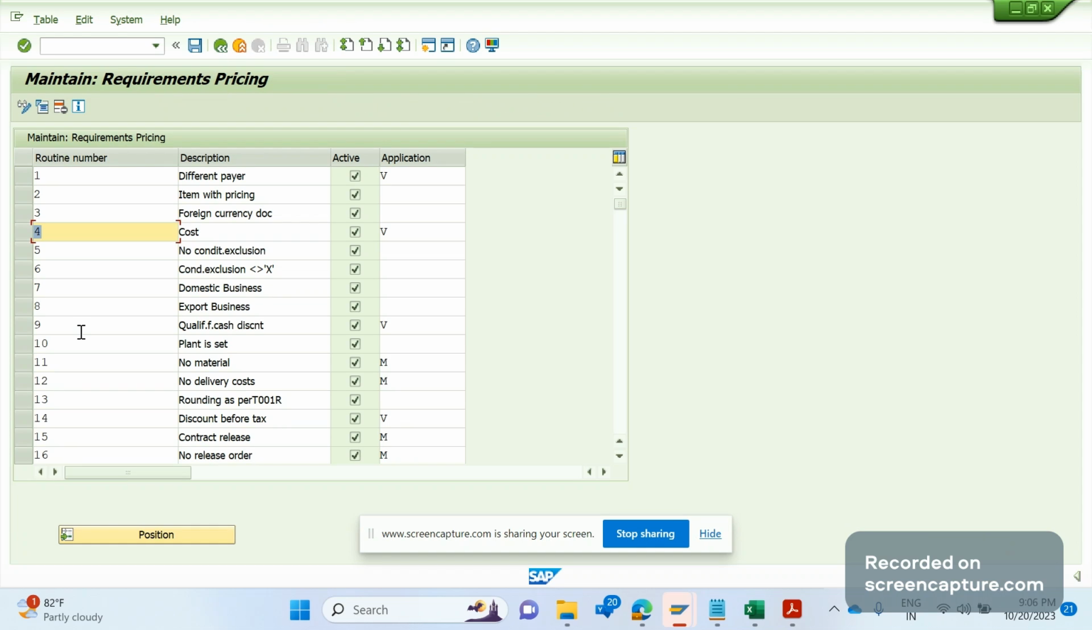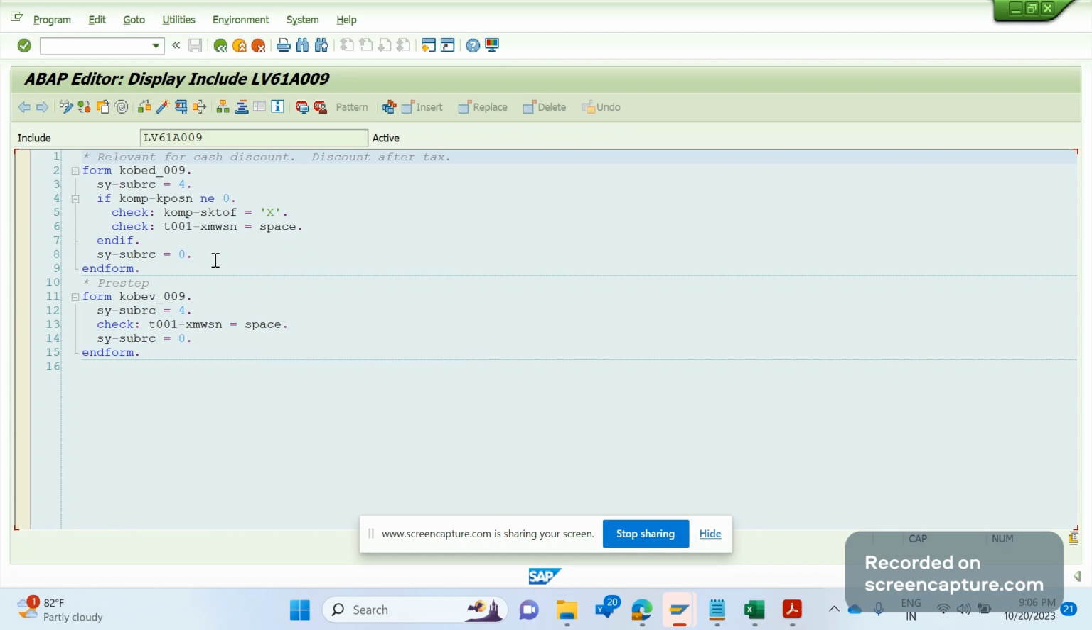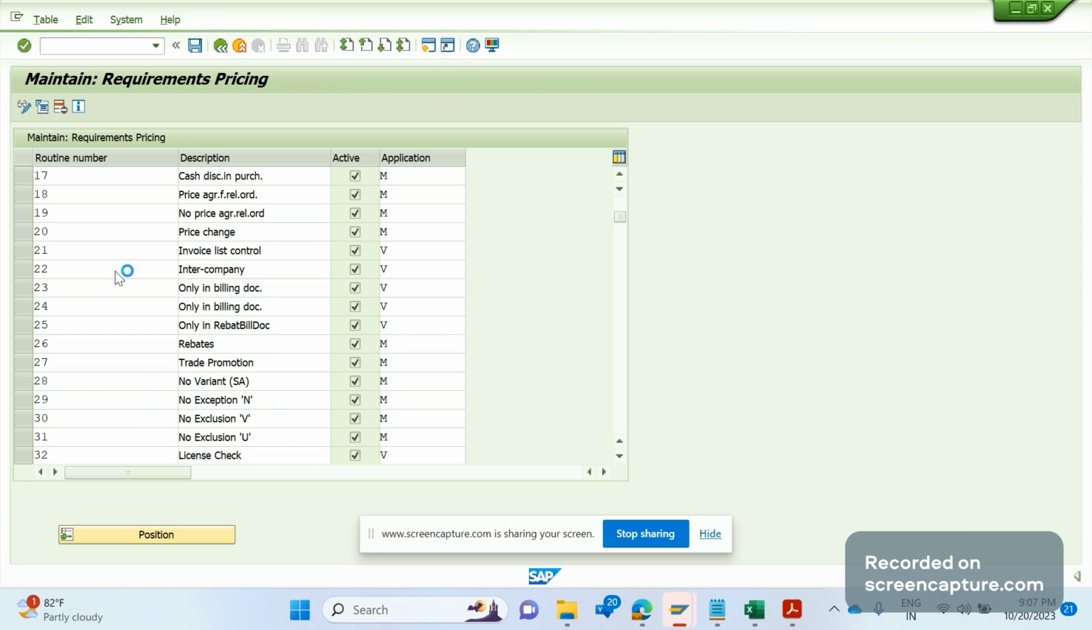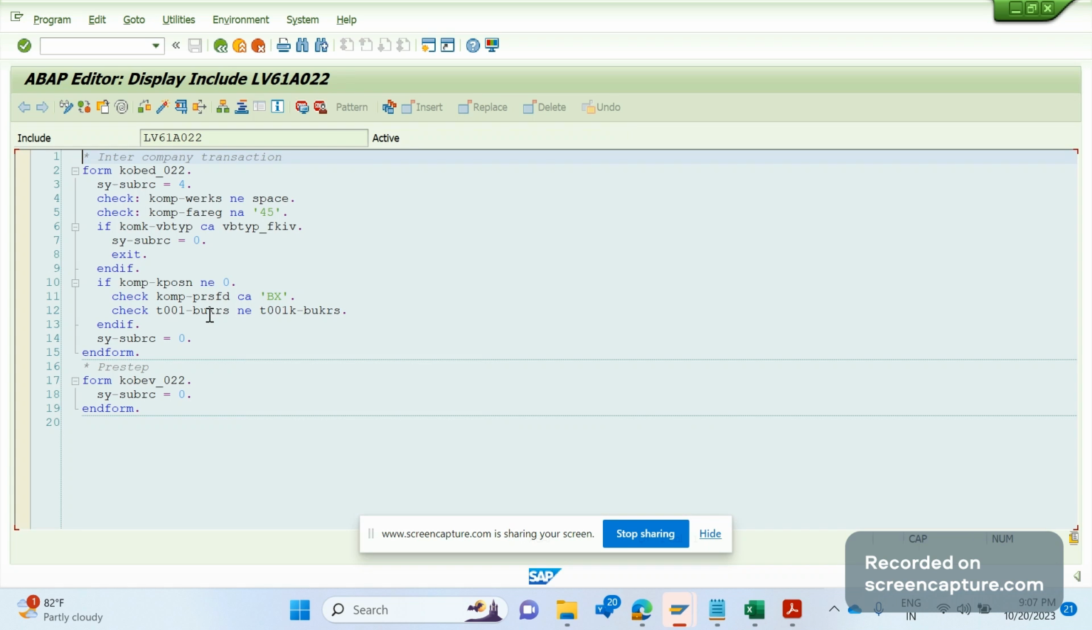Similarly, routine 9 will be used in the case of cash discount. The cash discount flag is maintained in the material master, and that validation happens here. The field is SKTOF. If it is X, then only the cash discount related condition type will be determined into order or invoice. And two more important routines that we should remember, and it might be an interview question as well. That is 22, which is an intercompany related routine.